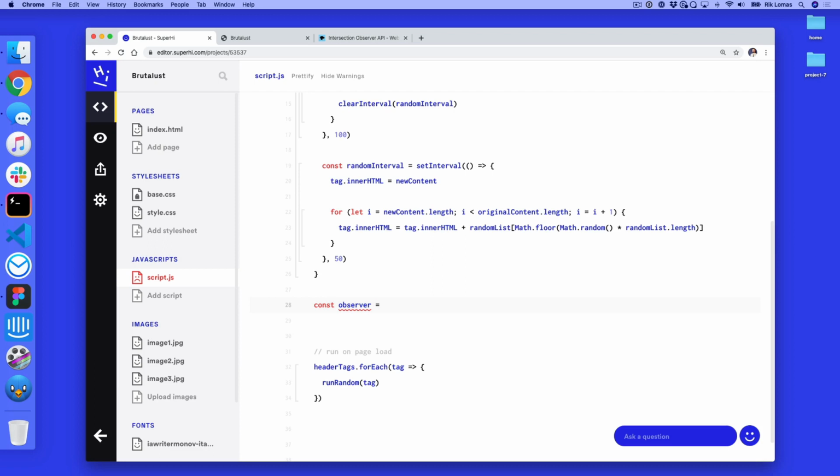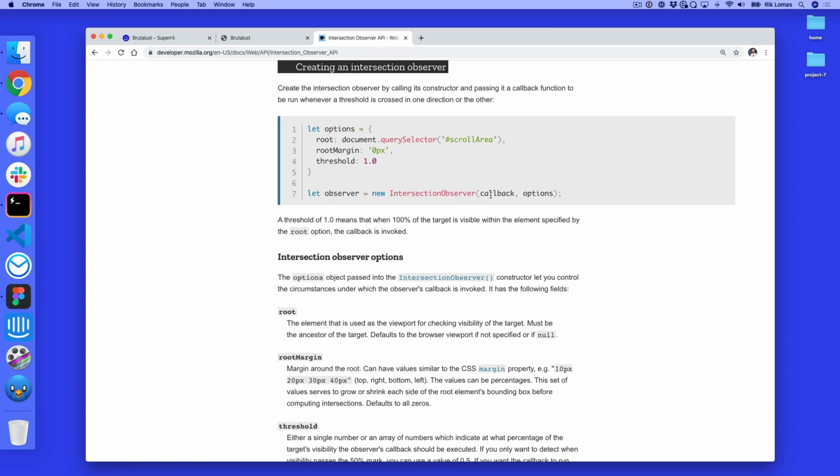But this is going to be equal to a new intersection observer. So this is part of JavaScript. It's something that we can use out of the manual and use it in our code. So in here, we need to run this. What do we need to put in here though? What do we want to listen out for? Well, what we can look at in our intersection observer is it has two things: a callback and some options.